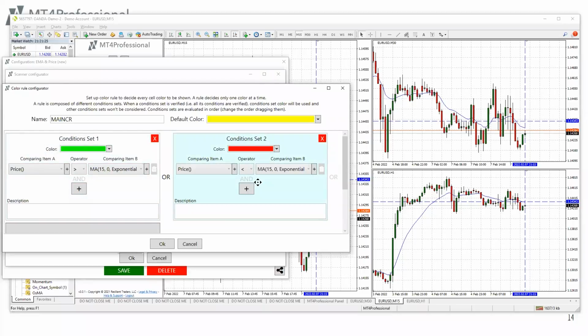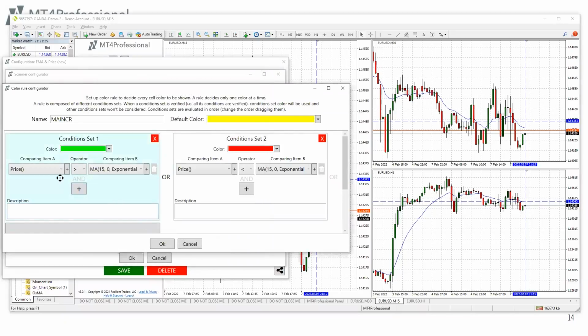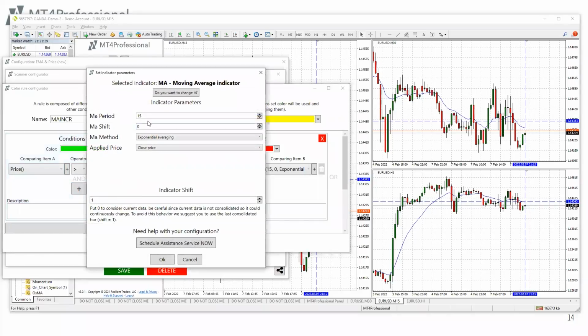Very simple, very straightforward. If you want to use price, you select price. If you want to edit the price that's used, right now it's currently using just regular price, current price, and the moving average. If you want to edit it, then you can edit the period. You can edit the method, whether it's a simple, exponential, smooth, or whatever you want, and what it's applied to: close of price, open, typical, and so forth. So you have access to all of those parameters directly.